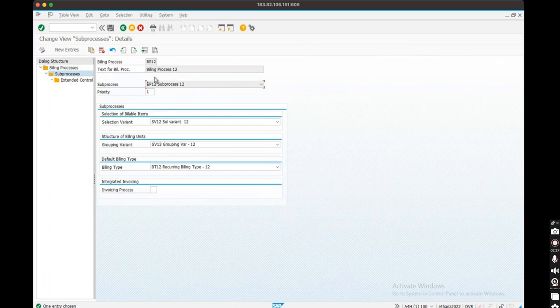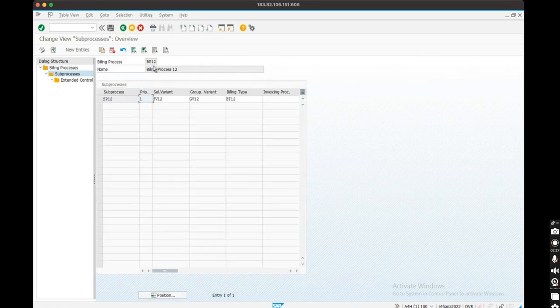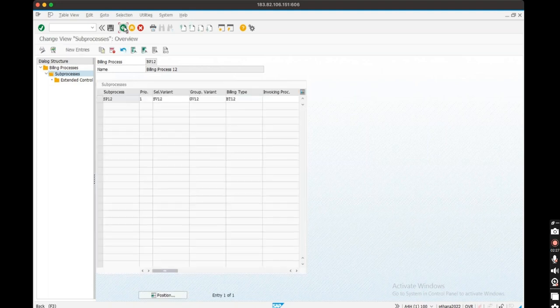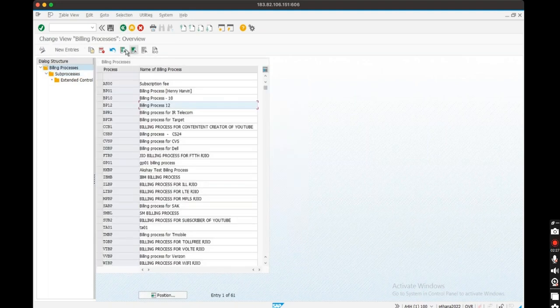One is selection variant, grouping variant, billing type, and invoicing process. To create a billing process, we need all these things. We have a sub process, but we don't have all these things, right? Let's go and create a new billing process, billing process BP14.